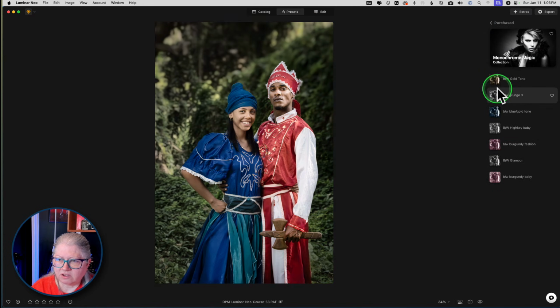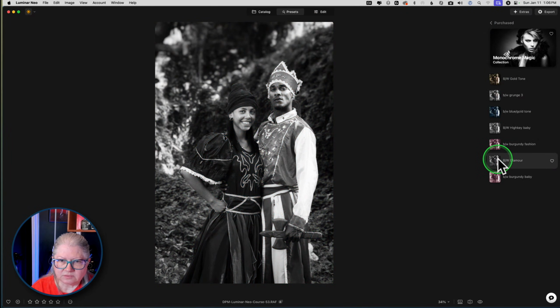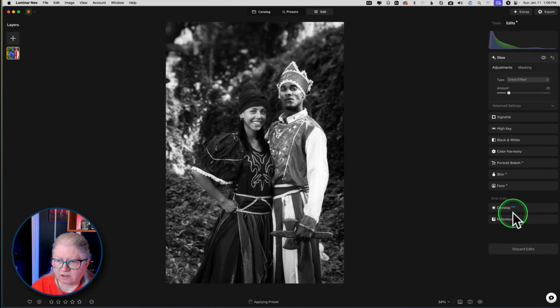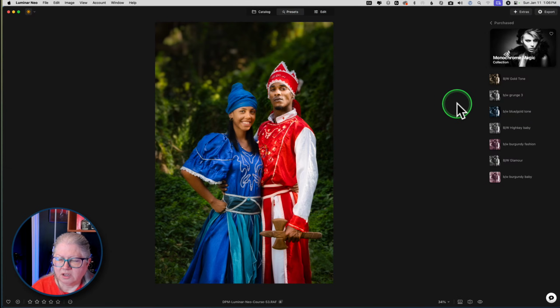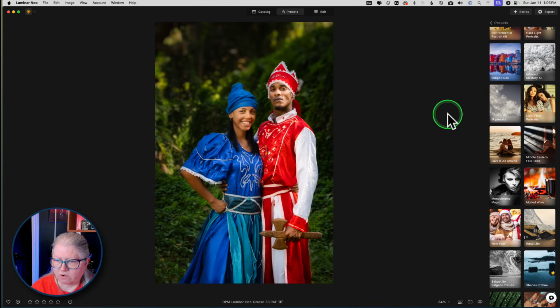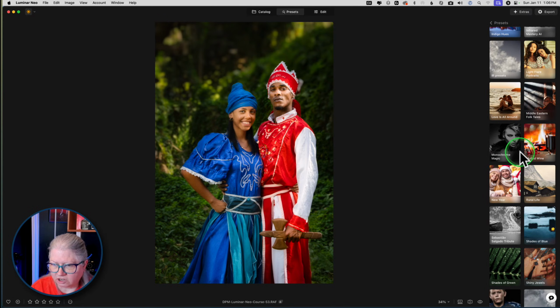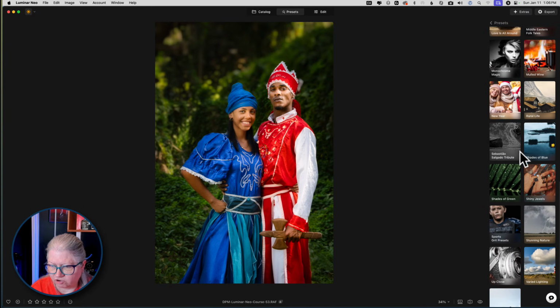If I go to apply any preset, it changes it. Notice the order of things is different. Portrait bokeh is there, but it's not the same. So it changed everything. I can undo a preset, but you can't just do black and white only as a preset. I can't say just give me a black and white conversion.